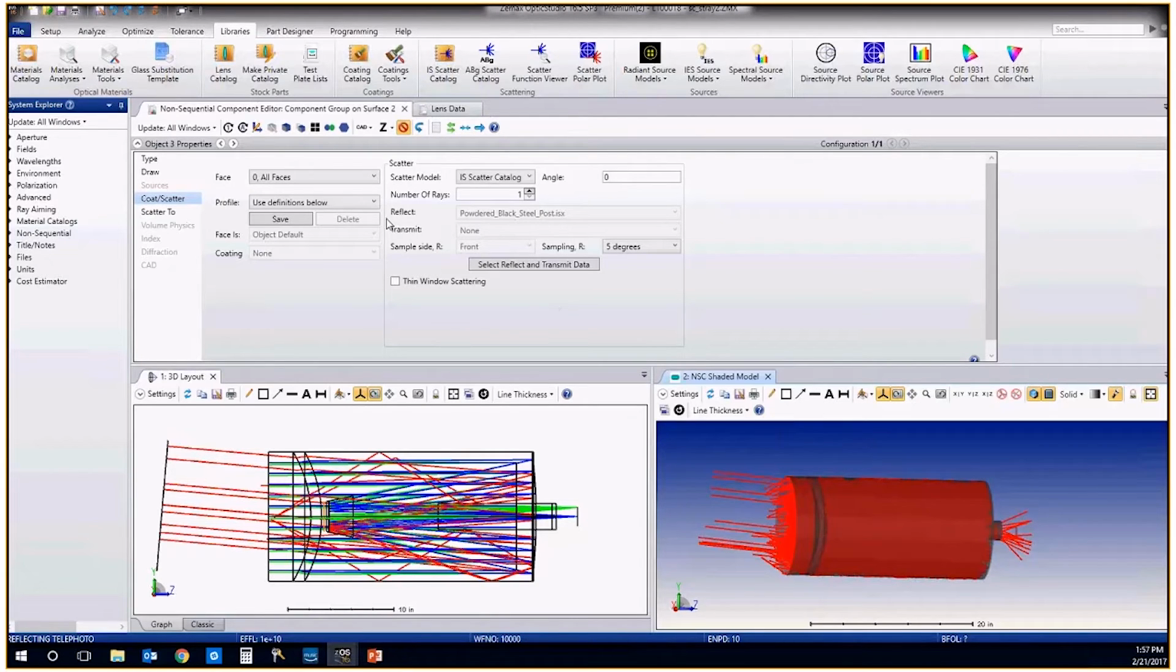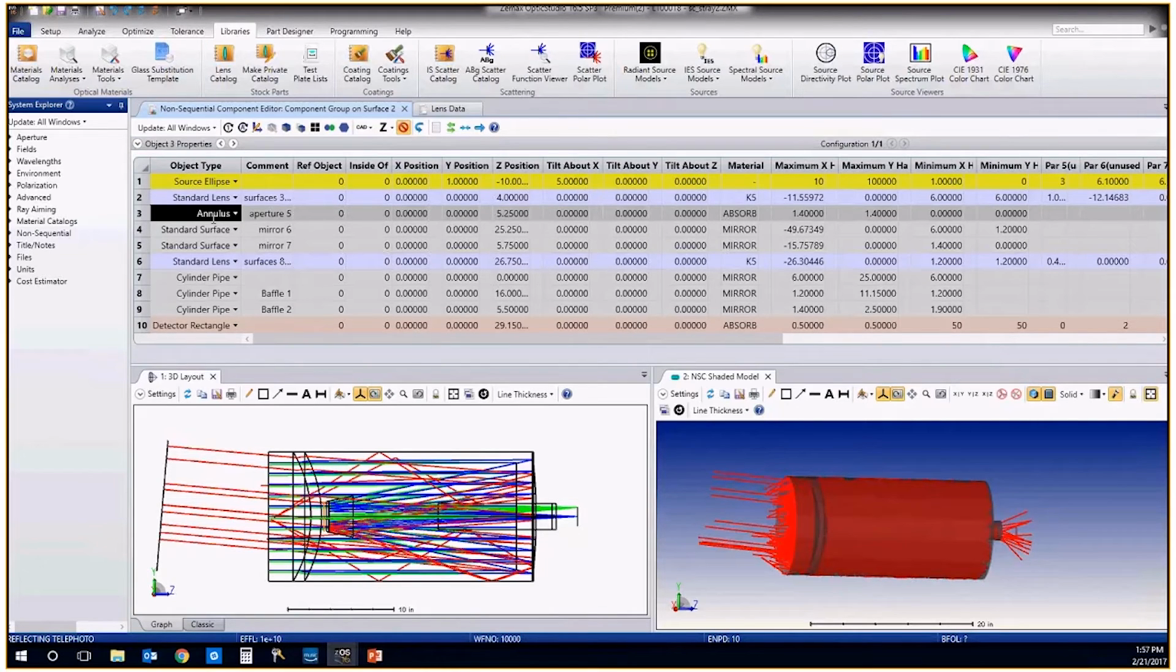And then in order to model the object, we've got our cylinder pipe. So our outside cylinder pipe is where we will want to apply our scatter profile, and we'll want to make sure that it's set up to realistically model that true behavior of whatever it would be coated with. In this case, we're going to say it would be powdered black steel. So my cylinder pipe, it's right now noted as a mirror material, and that is okay.